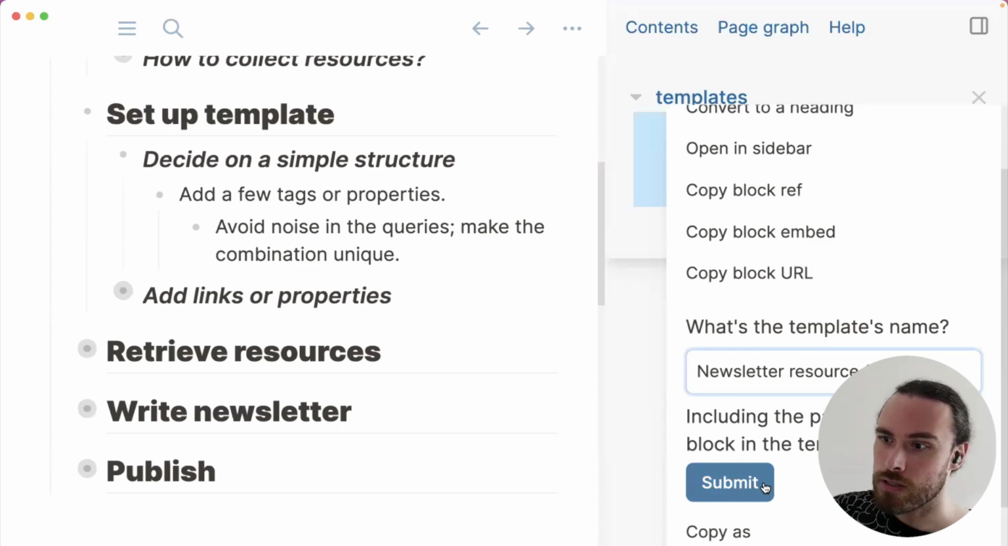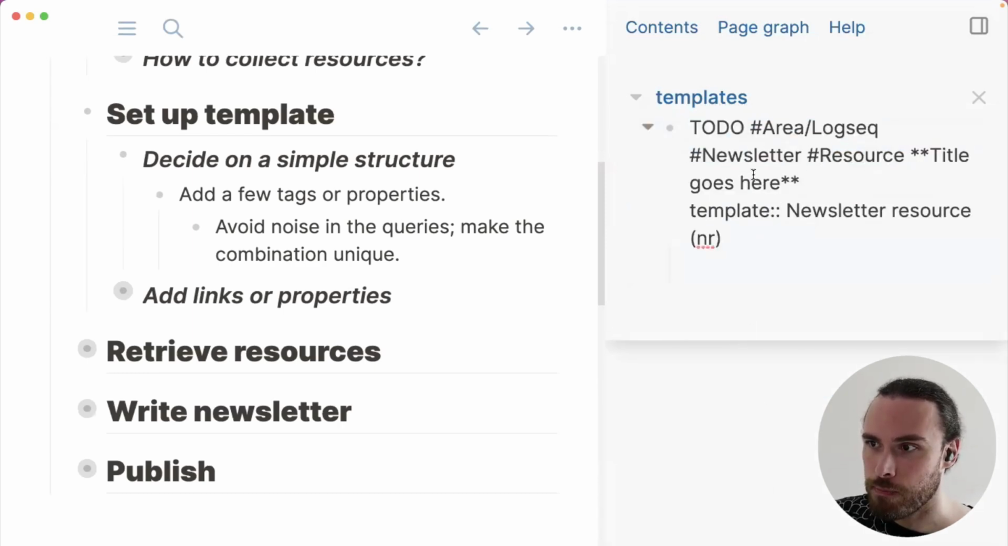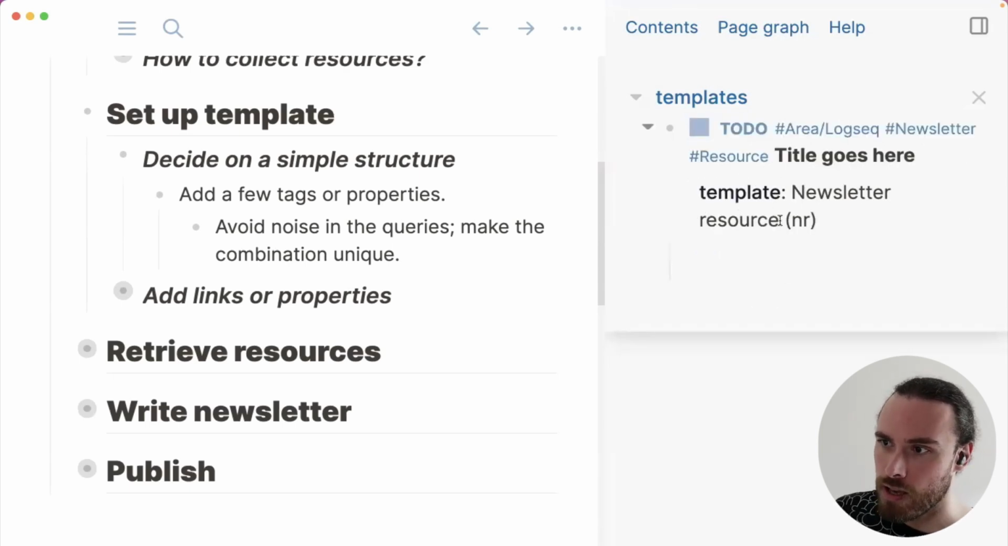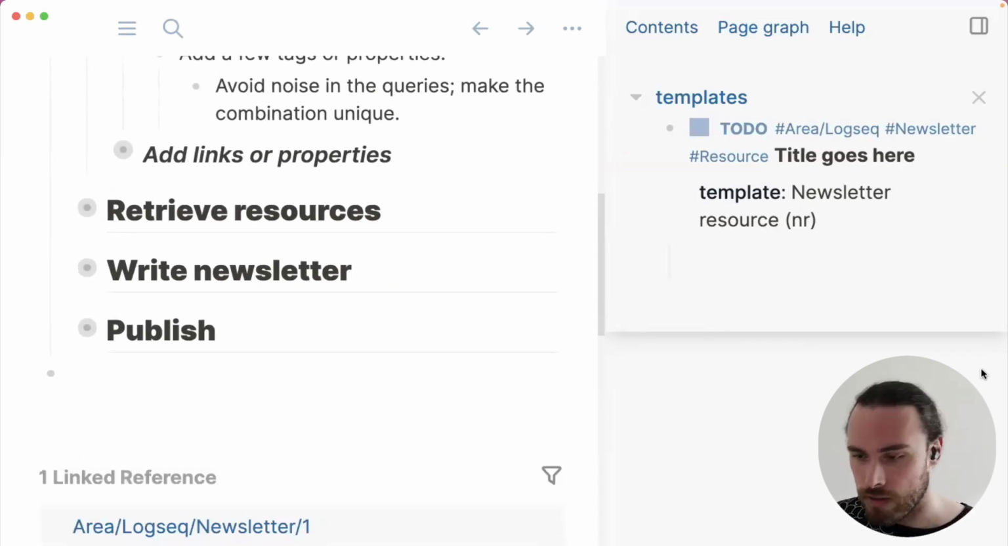Yes, because I need this bit, I need these tags and this property to actually retrieve these blocks. So yes, the parent block has to be part of the template. So now we have a template, and I can run this on the main page.